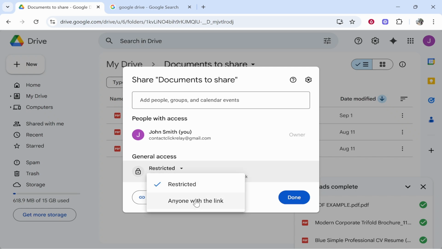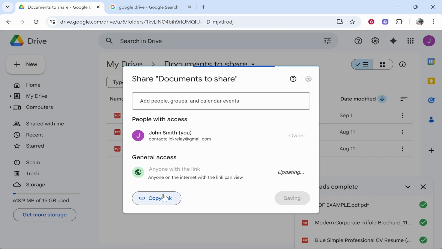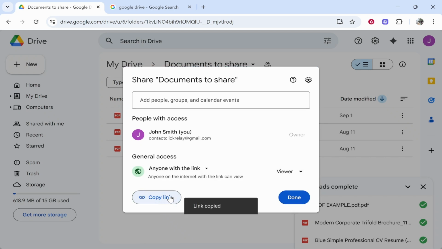If you just want them to have access to the folder at any time, you can change this to anyone with the link and then click copy link. And now you can give this link to them and they'll be able to access them without asking you for permission. Do note though, anyone with the link will be able to access this. So make sure you do trust the person.